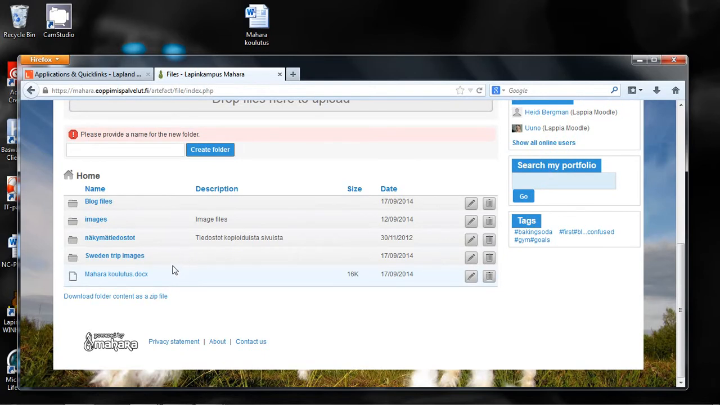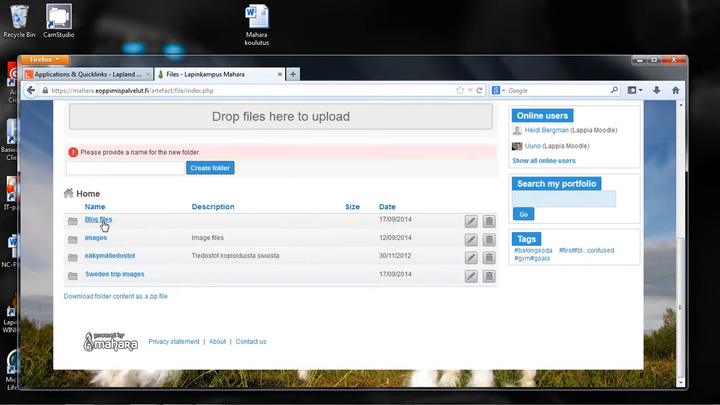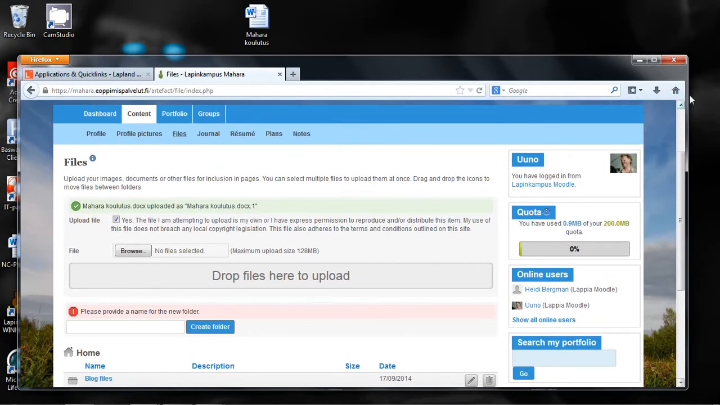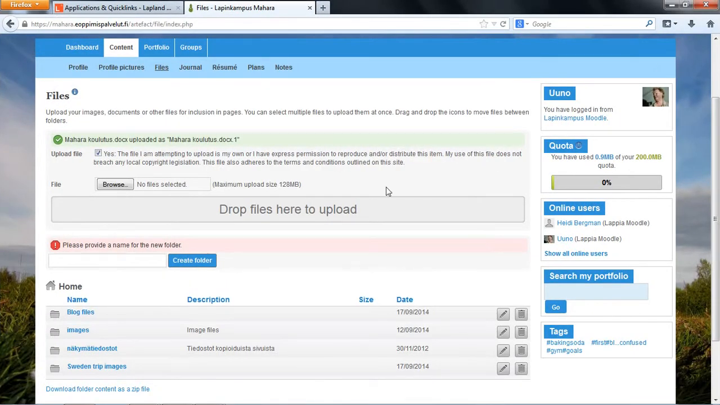Wow, this is stunning. Alright, and the next one, we have blog files. We can change the folder over here. Just drag it over there. We can find it from here. And if we want to go back, just click the arrow up and you should be fine, like that. Alright, let's put it back to full screen.